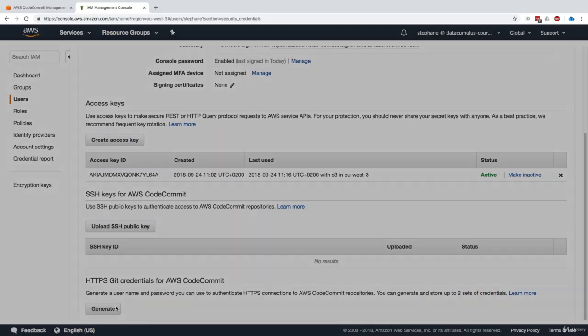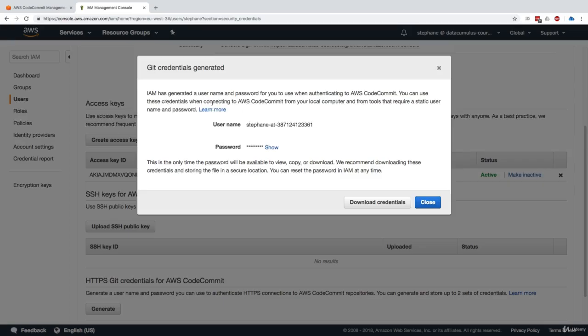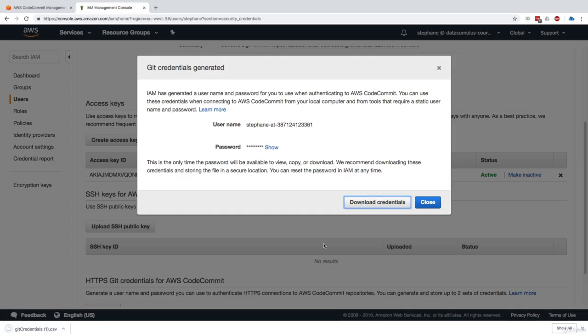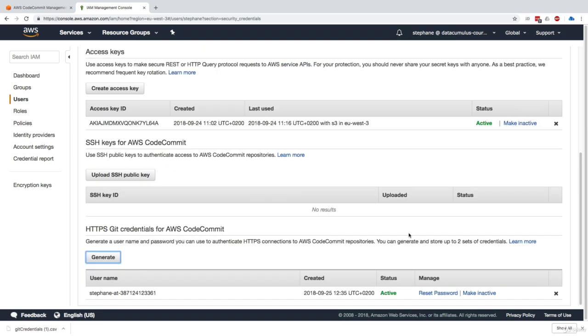So go ahead and click on generate, and this basically generates a username and a password. I will not show you the password, but these are your username and your password for CodeCommit. This is the only time you can view them, download them and copy them. So just click on download credentials just so that they're saved and click on close. As you can see, you can reset the password or make these credentials inactive if you wanted to rotate them. So now that we have a username and a password, how do we use them?